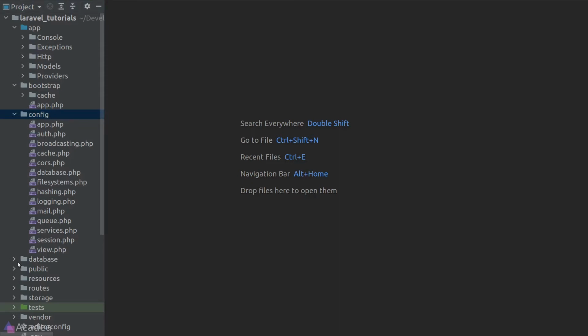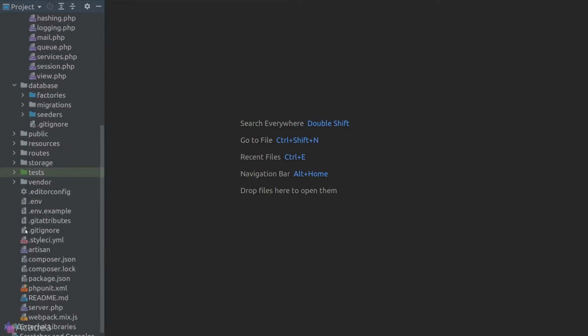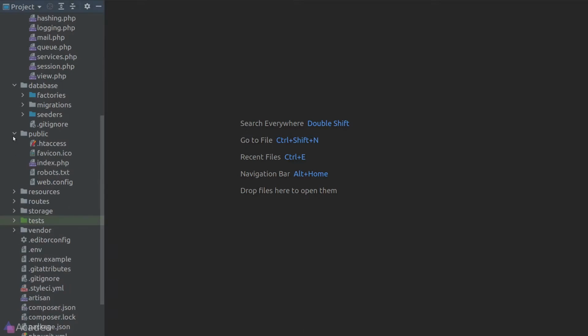The database folder contains all the code related to our database, and that includes the migration files, which is how we define our database schema. In other words, how we define our tables in our database. We also have seeders and factories in our database folder, and they are responsible for populating dummy data in our database. The public folder contains static resources.